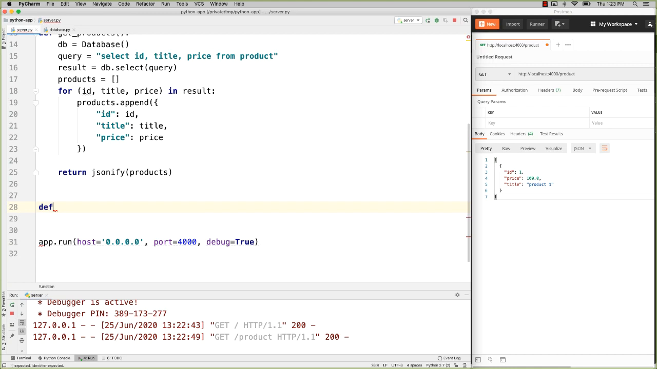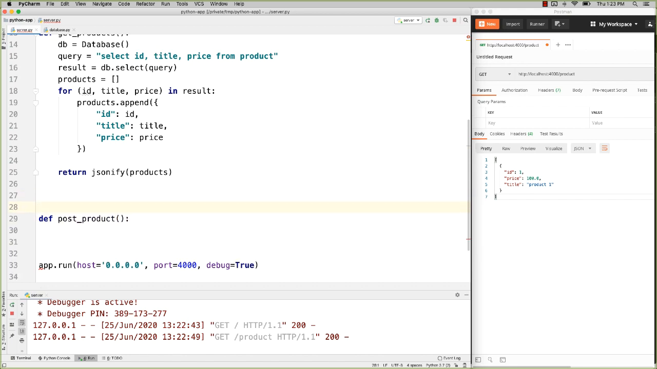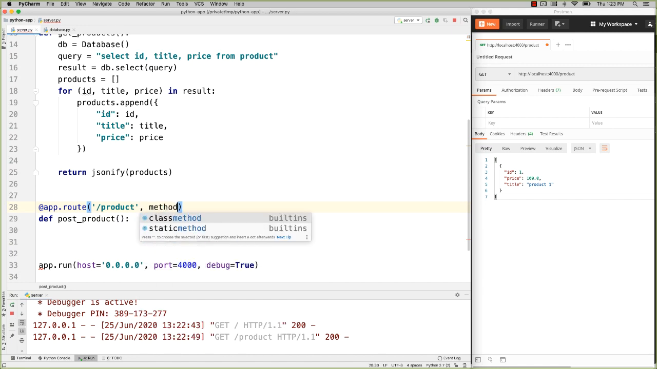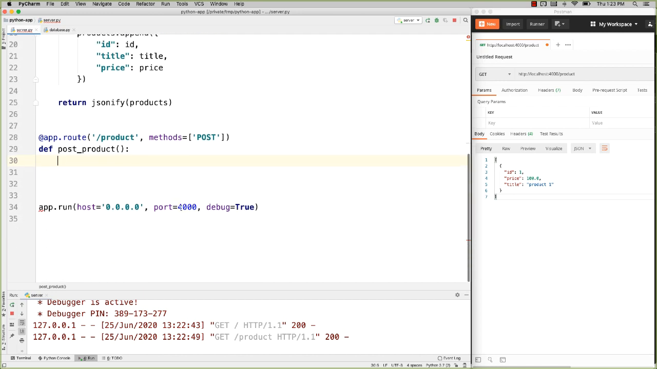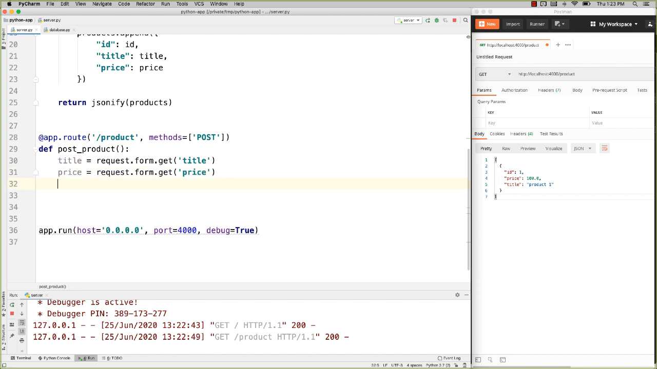To do this, this is my next function. I'll say post_product. Right inside this post_product, I want to accept title and price. But before that, let us configure this route for /product. And very important, we have to say the method here is POST. Okay, I'm expecting title and the price. I can get the title by saying request.form.get. I'm expecting a key as title, and same thing, I'm expecting price as well, where the key is equal to price.